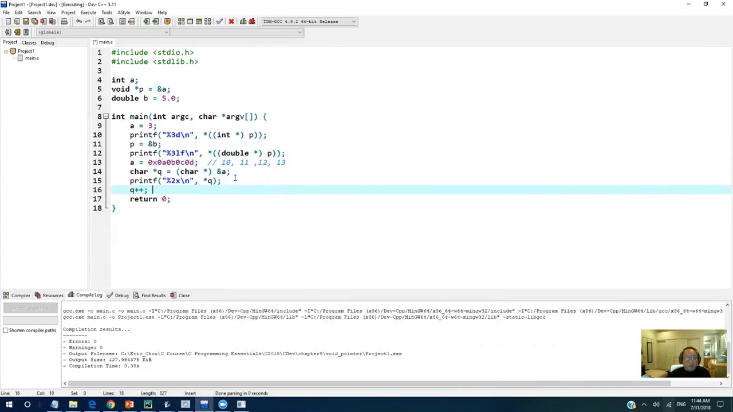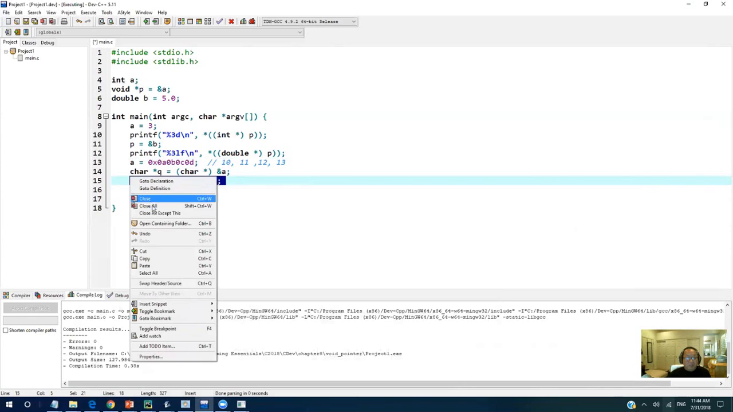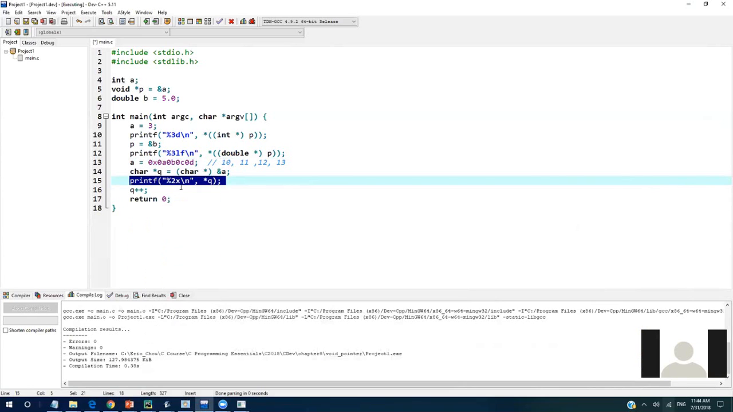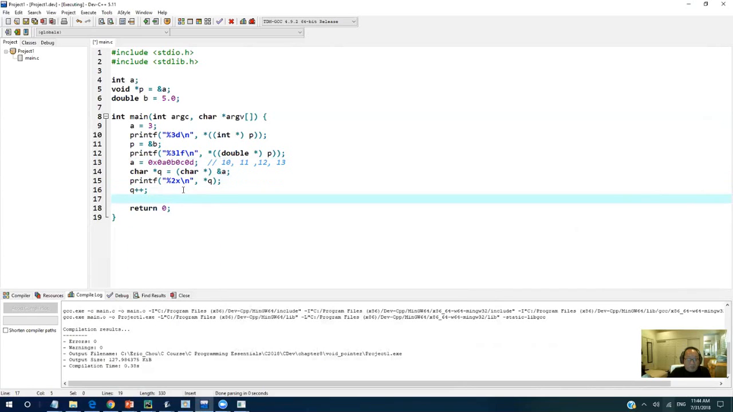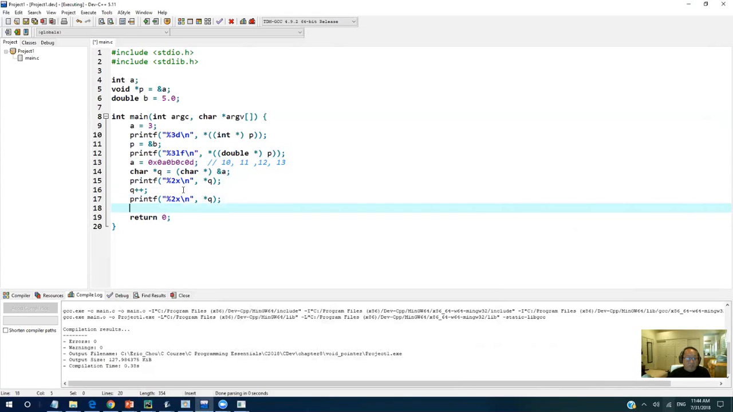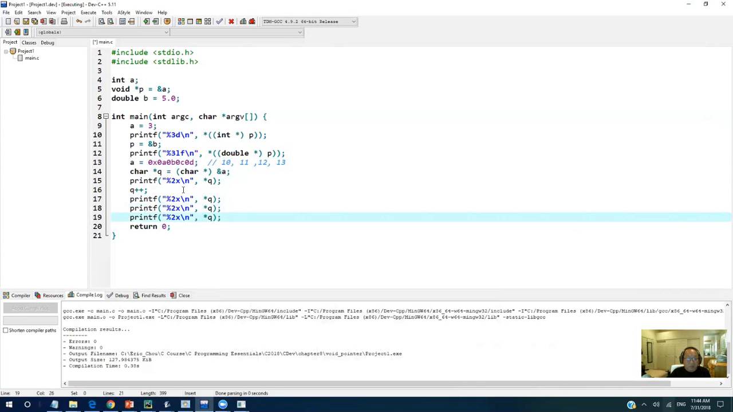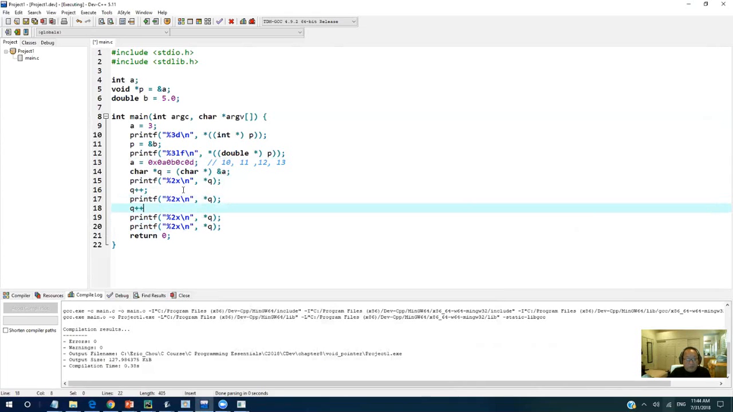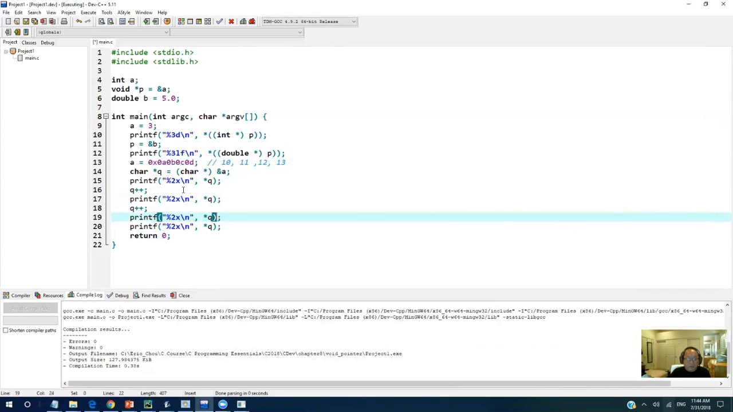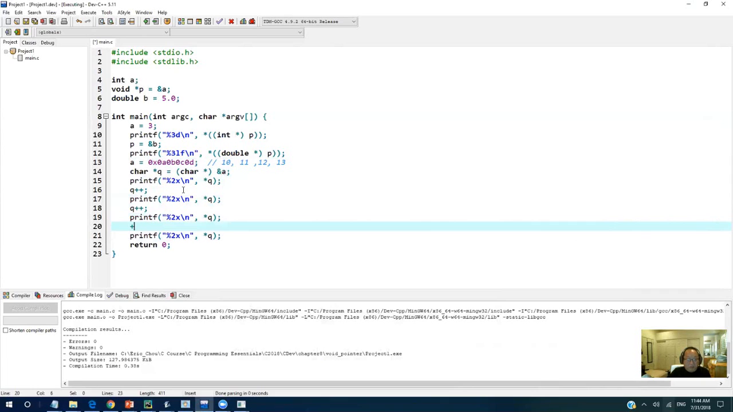So now if I do Q increase, what will I get? You get C, there's no E. C, and then B, and then A. You actually advance the characters. So let me continue to do this. I keep doing Q plus plus. So this is little endian, okay?